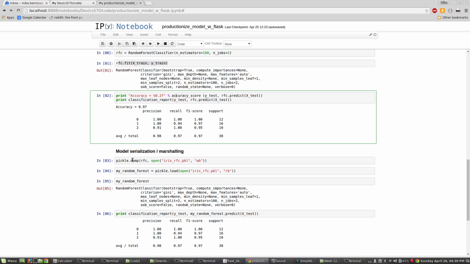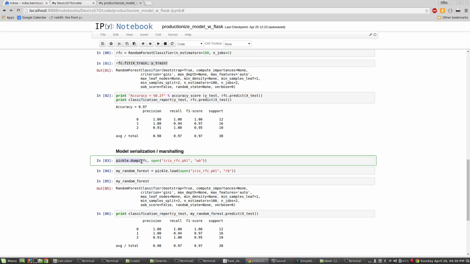It's very straightforward. If you remember above, I called my random forest classifier RFC. So here, what I'm doing is I'm calling pickle.dump, RFC, the object I want to save, and then here's a file. So I'm going to write it into the file iris_rfc.pkl. This can be whatever you want. .pkl is just the extension I like to use.